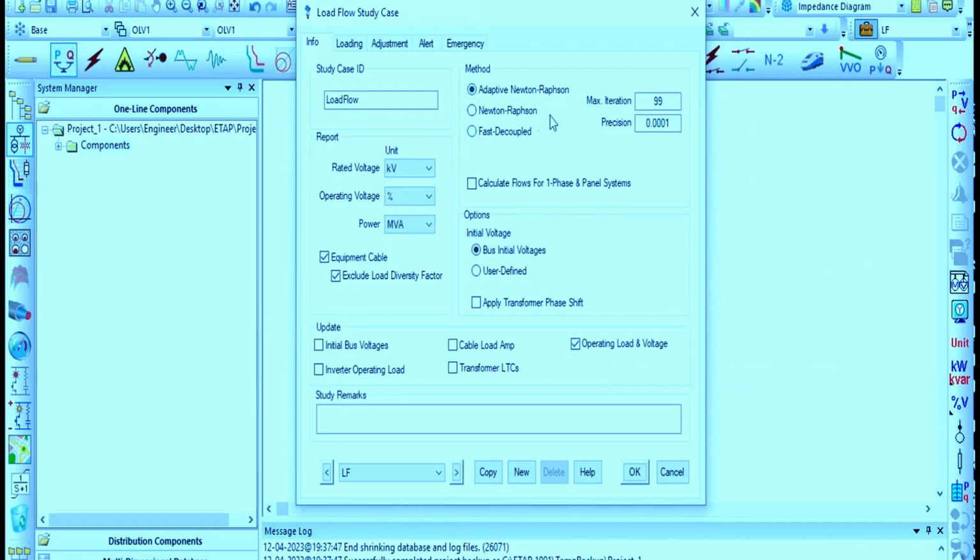In the method, the most chosen one is the adaptive Newton-Raphson. The difference from Newton-Raphson is that in the adaptive Newton-Raphson, the number of iterations is adapted to the complexity of the settings, rather than going to the Newton-Raphson and saying, okay, I need this many max iterations, and ETAP will perform all of them. In adaptive, it will perform maybe fewer, maybe more.